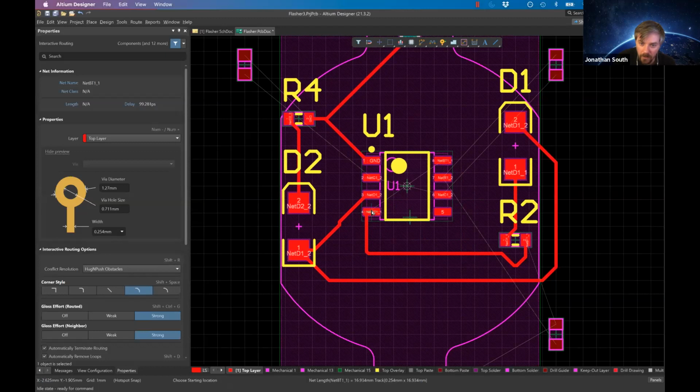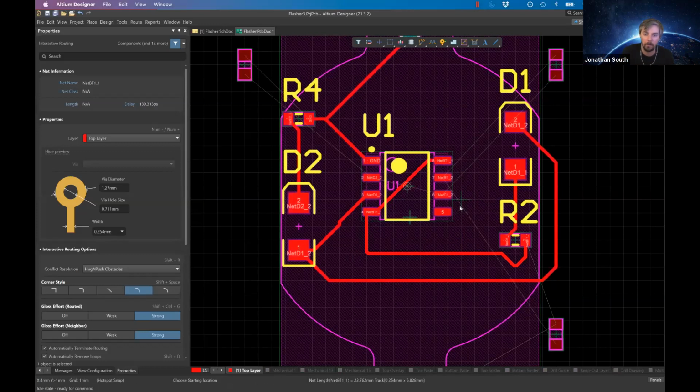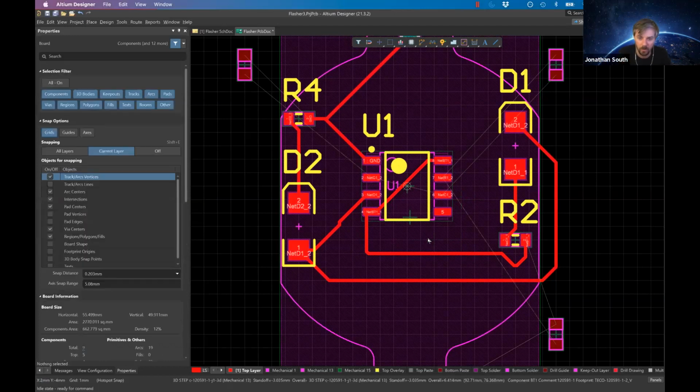You can route traces sometimes under the body of a component. So you need to be aware about physical clearances and things like that, but it's perfectly valid to pass a trace, if it's allowed for that and works for that particular component, back through the body of a component like that. Okay, now I need to start getting things happening on the bottom of my board.